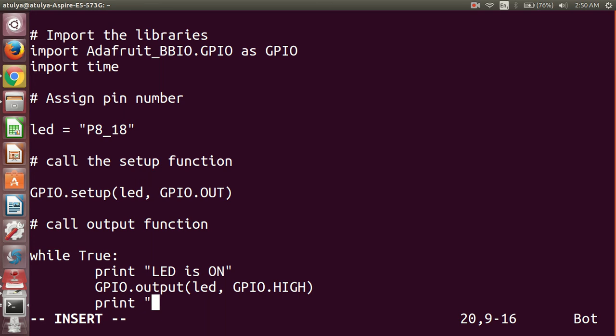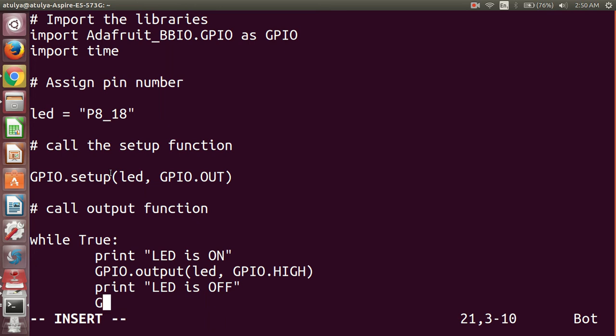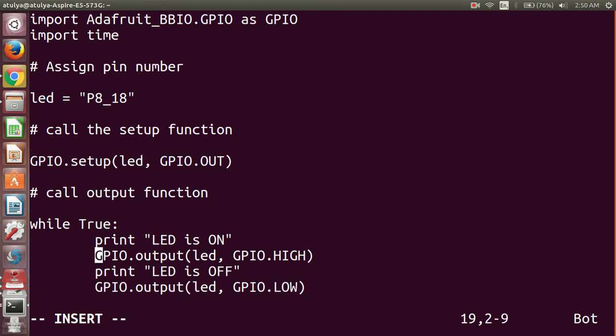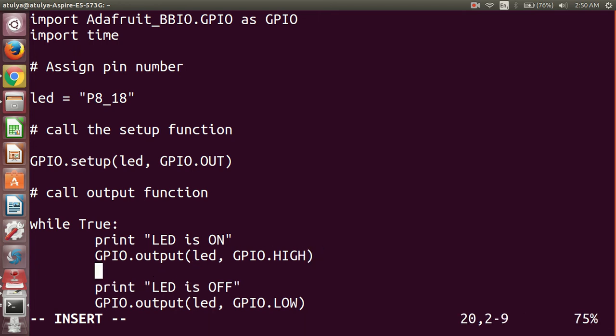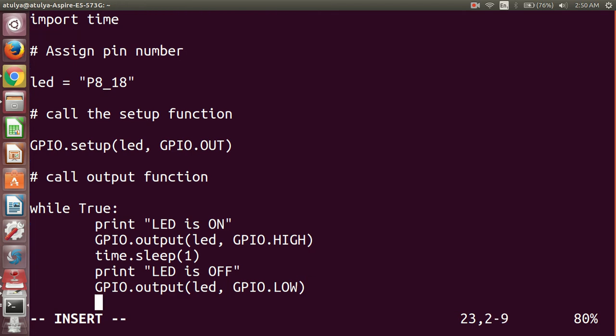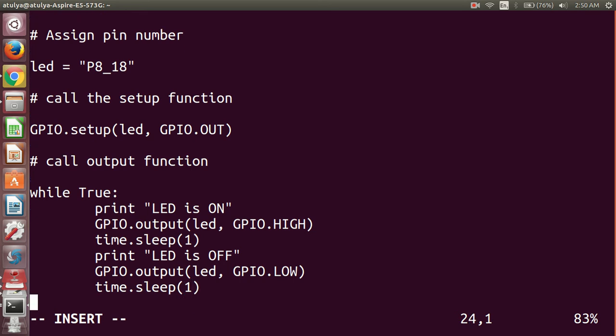After that I will type print LED is off. Here again I will call the output function. It again needs two parameters: the pin number, and then the value to turn off this LED, so I will use GPIO.low here. But here we are missing something: after switching on the LED, we have to provide some seconds or milliseconds of time, and after switching off again we have to provide some seconds of waiting time. This way you can write your program for blinking an LED.